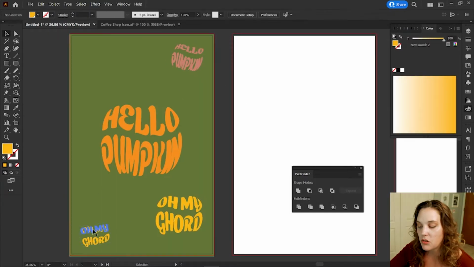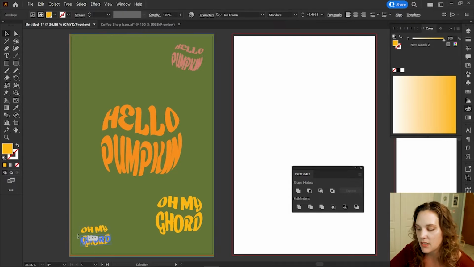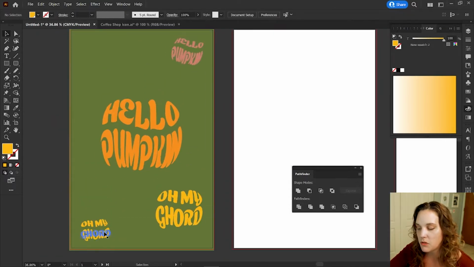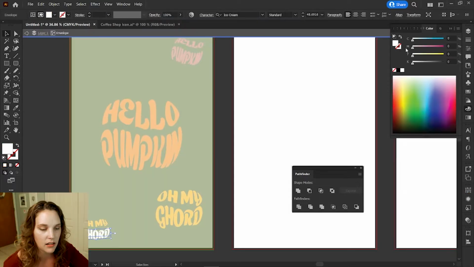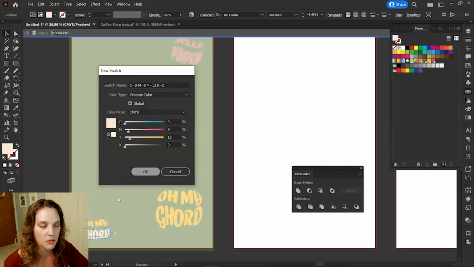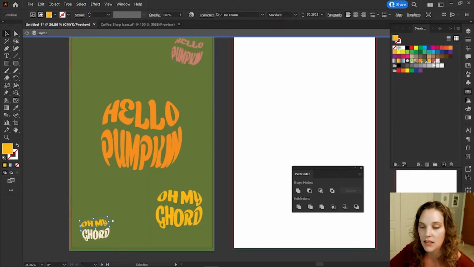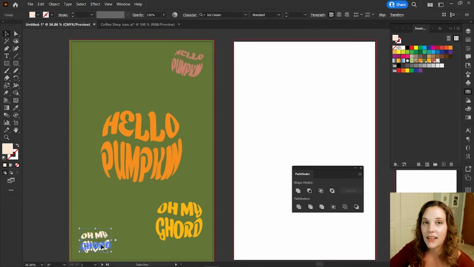Okay, feel free to modify your typefaces as much as you want. Change up your fonts, rotate them as much as you want for your desired look. Let's do a kind of like a cream color. Let's add a little yellow. Let's add a little magenta to make this nice cream color that'll go with our color palette. Add it as a swatch. That's looking really quite good. I like the way that's going.